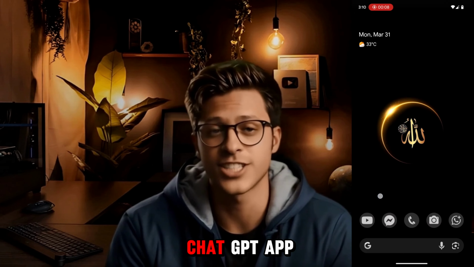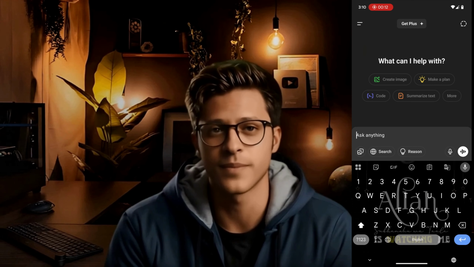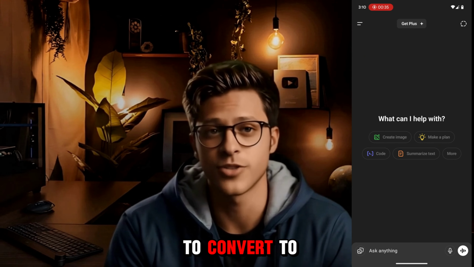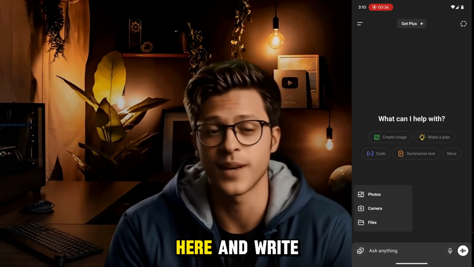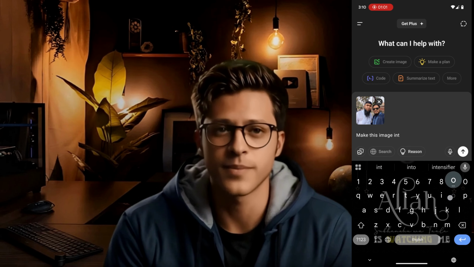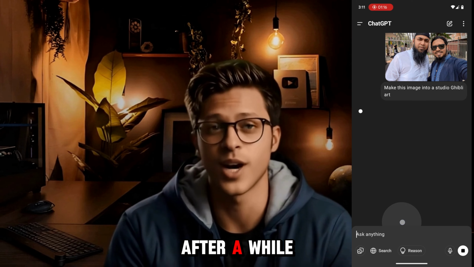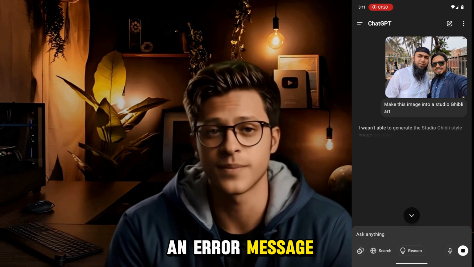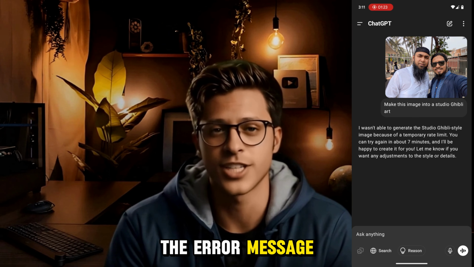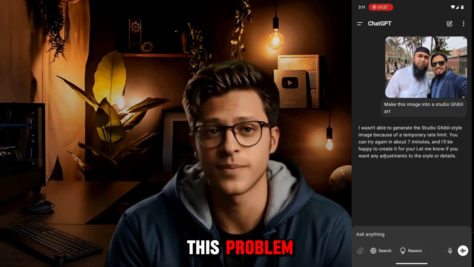First, open the ChatGPT app from your mobile. Then upload the image you want to convert to Ghibli-style art here, and write your prompt. Now tap on the Send button. After a while, you will see an error message. The error message has come to us. In today's video, we will solve this problem.